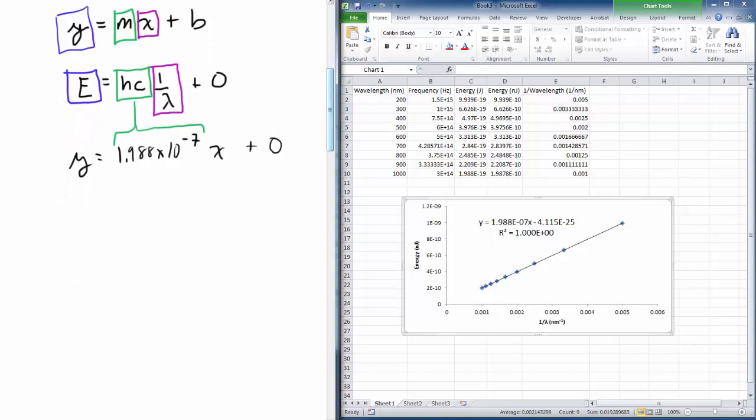So let's look at that a little more carefully. So I've got 1.988 times 10 to the minus 7, and the units on that are going to be, a slope is always rise divided by run, right, or change in y divided by change in x. So that's going to be nanojoules divided by 1 over nanometers, so that's going to be times nanometers. Okay, so I divided by 1 over nanometer, and so that's all equal to hc.